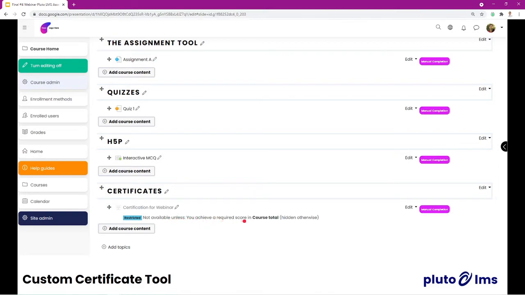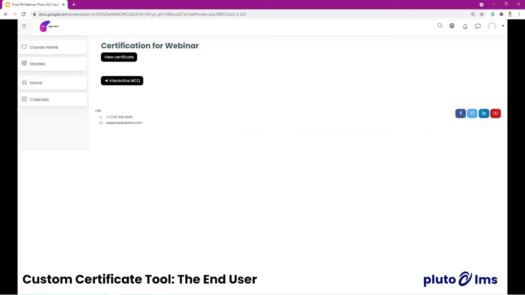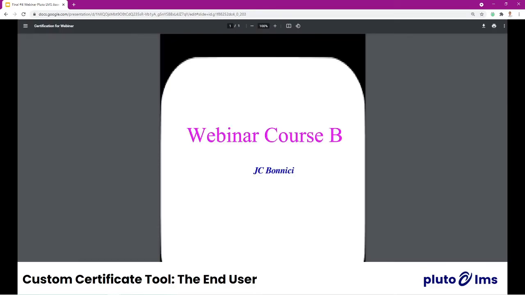You can see it's restricted. It's only available once a participant has achieved a required score and it is hidden otherwise. So what does the certificate look like to the end user? Well, once they have passed via the specific grade, they'll be able to view the certificate by navigating to it and clicking on View Certificate.